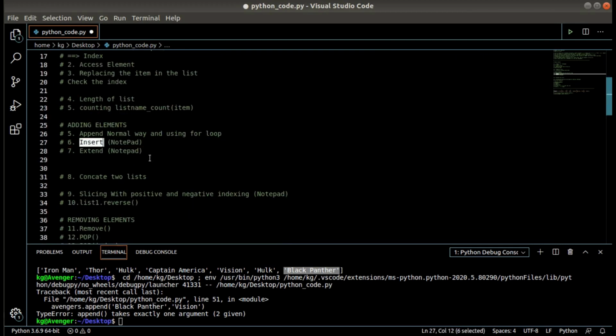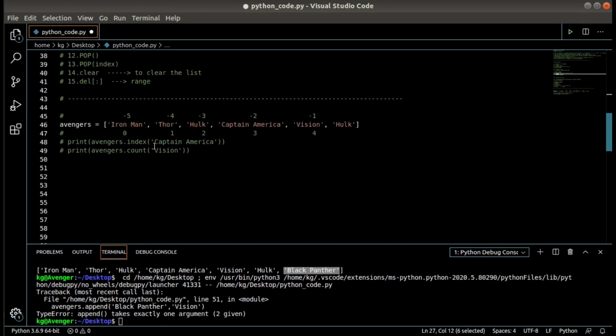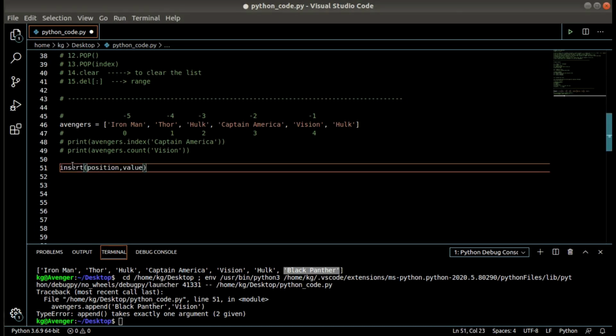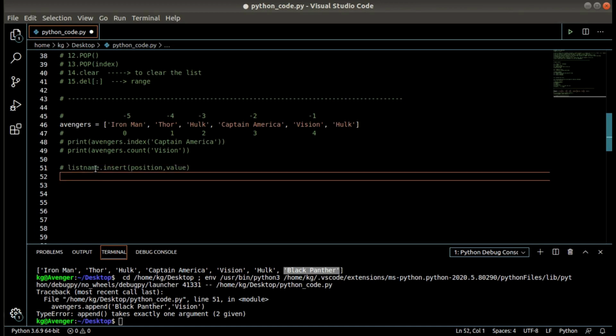So moving ahead, now we will use insert. Insert takes 2 arguments. Those are the position, that is the index, and the second argument is the value. I'll show you. This is the syntax of insert, that is list name dot insert, position and the value. So our list name is Avengers.